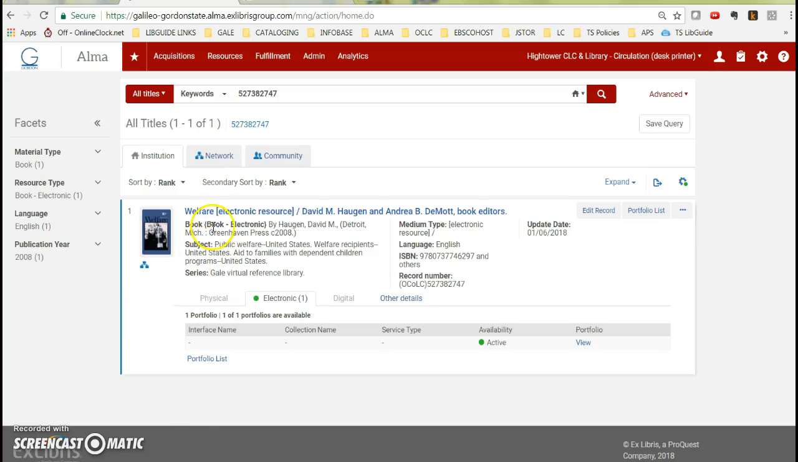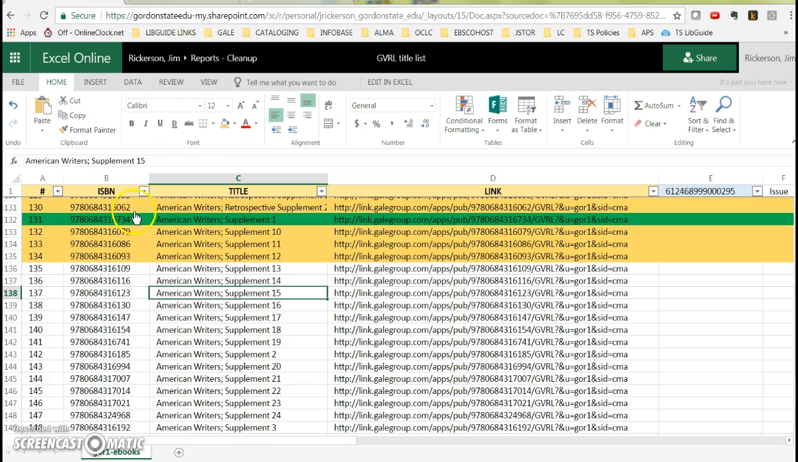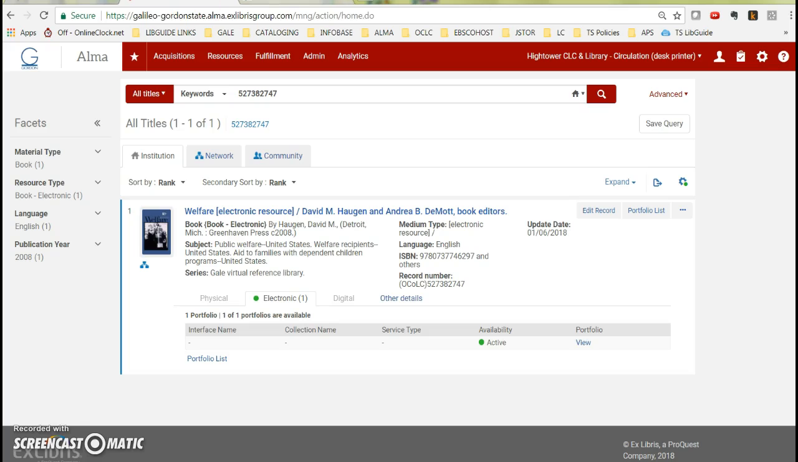Alright, if you're looking at this record here, you'll see that this item has one electronic portfolio, but the ePortfolio is not part of the collection, and this one needs to be part of the Gale Virtual Reference Library. Let me go back here.